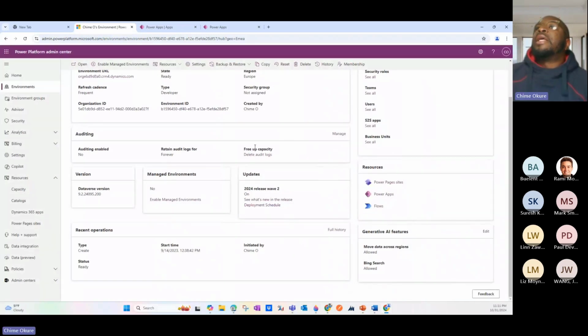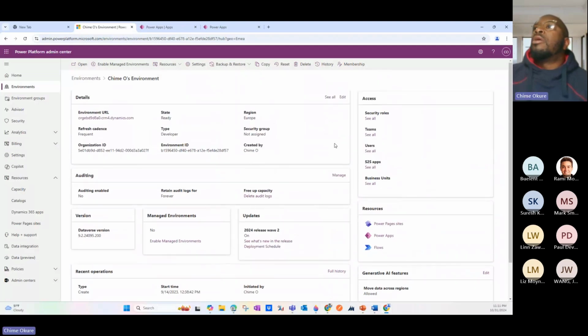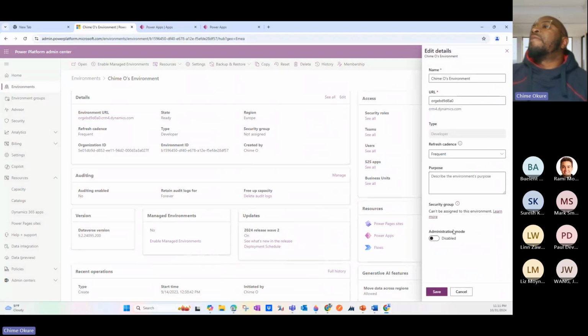If you look at the audit logs, for example, or say you want to edit a particular environment and set it into administration mode, then only a system customizer or an administrator will have access to that particular environment. So if you have an app in that environment, whether it's a Canvas or model-driven app, that is otherwise accessible to people, they will not be able to see it if you place that environment in administrator mode.